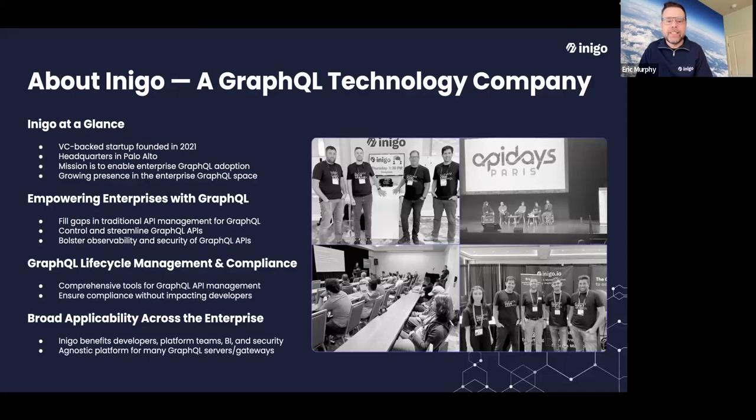We were founded in 2001. We're a VC-backed startup headquartered in Palo Alto. And we have a mission to enable enterprise GraphQL adoption. And we have a growing presence in the enterprise GraphQL space. And we help enterprises fill gaps with their traditional API management, specifically for GraphQL.